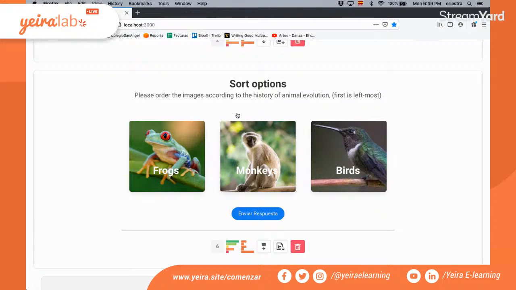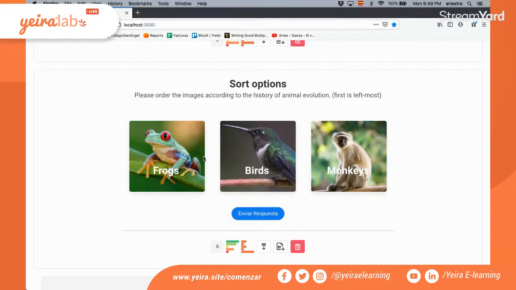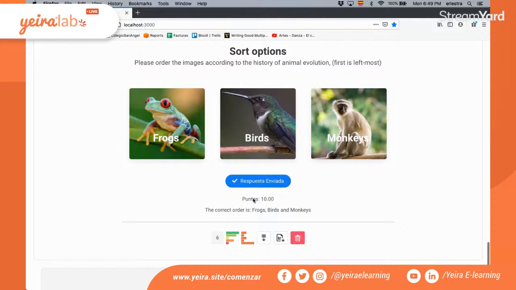So now the question is, organize or order these images according to the history of animal evolution, where the first would be leftmost. So the correct order perhaps would be frogs, then birds, then monkeys. Probably birds evolved from reptiles, which evolved from frogs, and monkeys are mammals that probably came after birds. So if I send my reply, I'll get my whole points here.